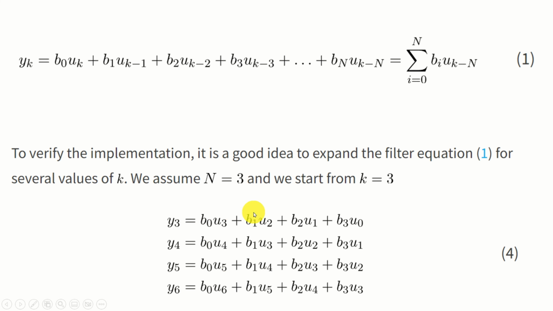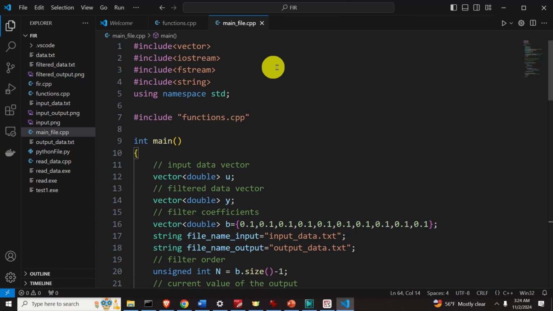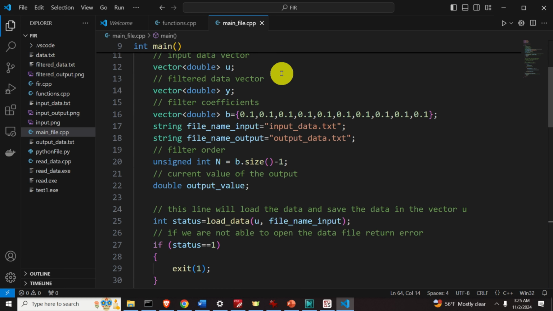The finite impulse response also has a matrix form, and more about this in our future video tutorials. In the sequel, we present a C++ implementation of the finite impulse response filter. And over here you can see the main C++ code.